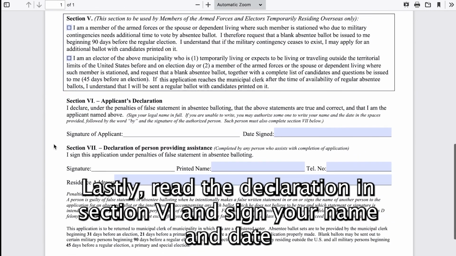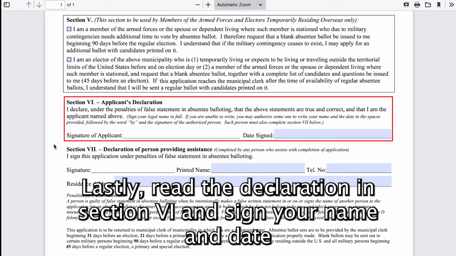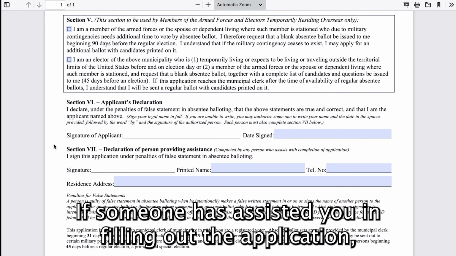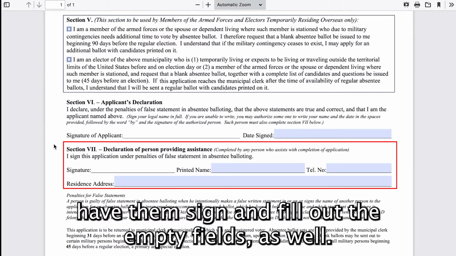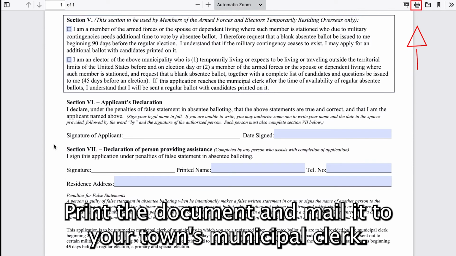Lastly, read the declaration in Section 6 and sign your name and date. If someone has assisted you in filling out the application, have them sign and fill out the empty fields as well. Print the document and mail it to your town's municipal clerk.